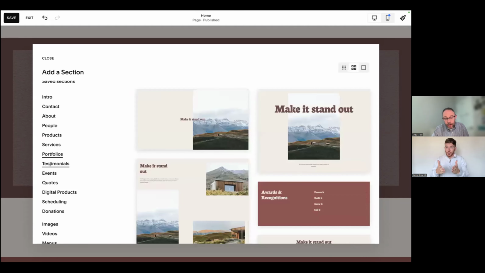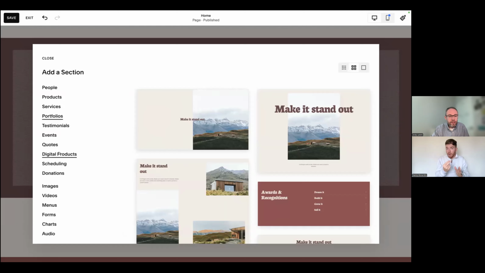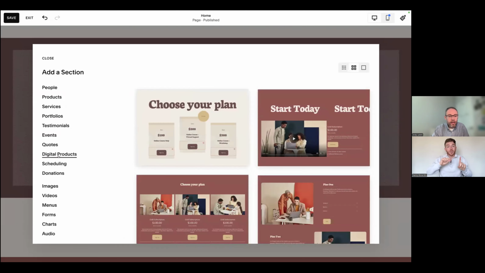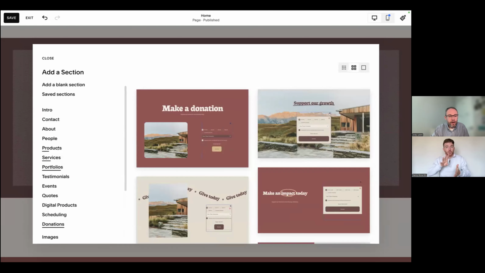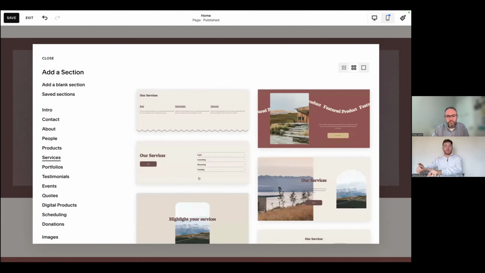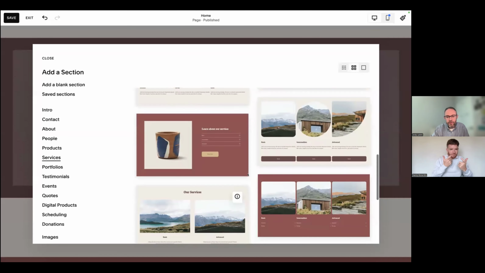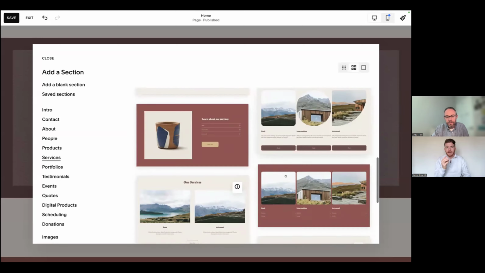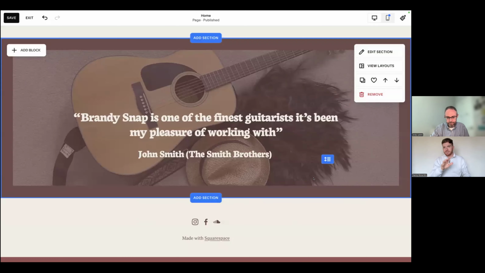So there's a portfolio section if you want to add photography or images of your artworks, etc. Digital products if you're selling as well. Donations and scheduling. So there's all kinds of options here. I'm going to go for services, and I need to find a block which got three sections. That's not bad. This one looks perfect. Let's go with that one.